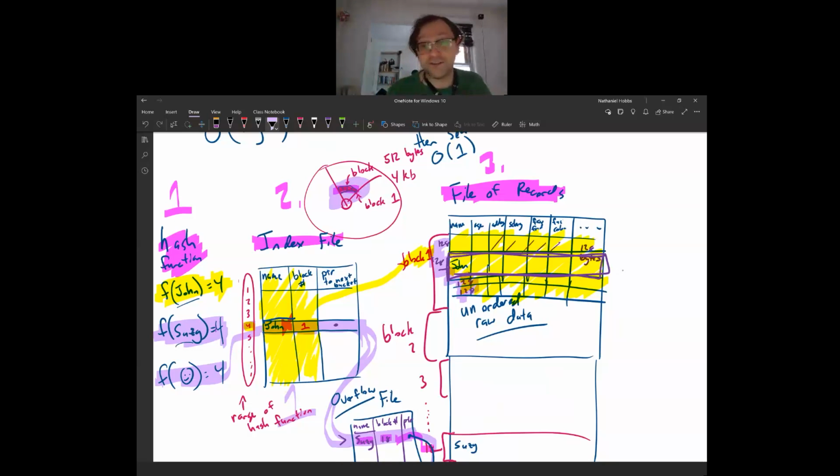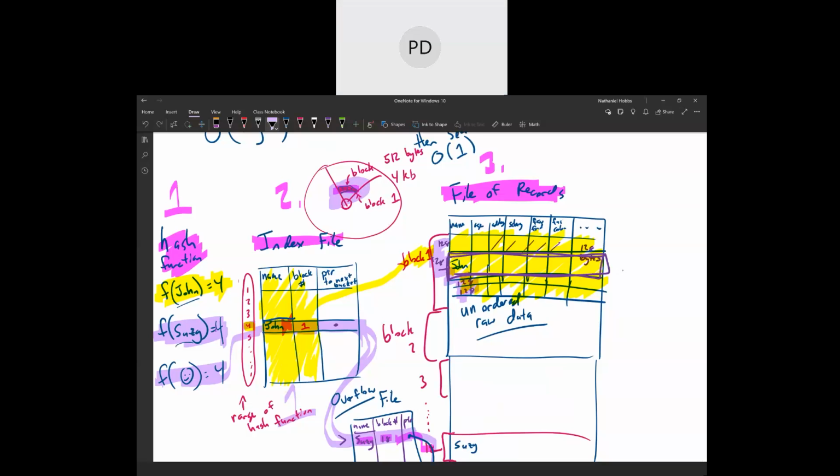It could also be that maybe a block is 512 bytes, but each of your rows is a kilobyte. Now you need 2 blocks to hold a single row. Could be. I mean, that could happen. These are the kinds of details that you might be able to now think about, but I'm not going into all of them for this class. That's too much.